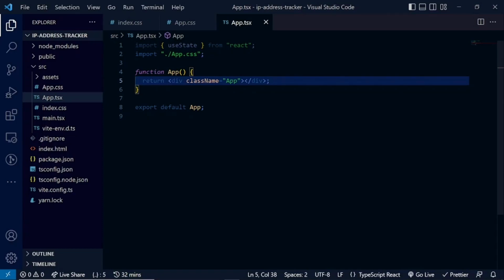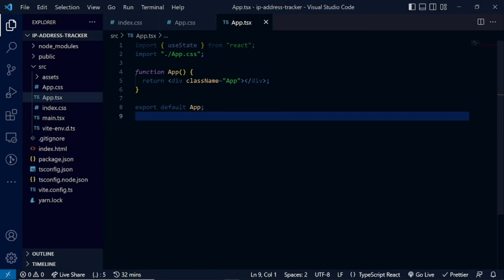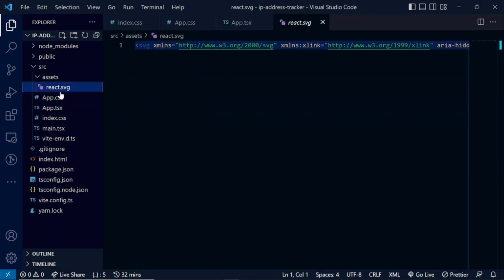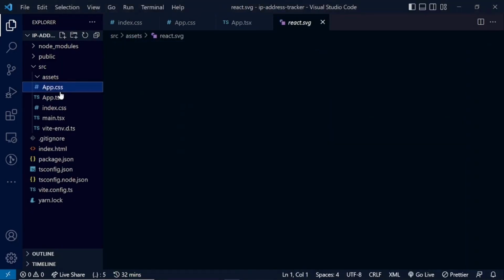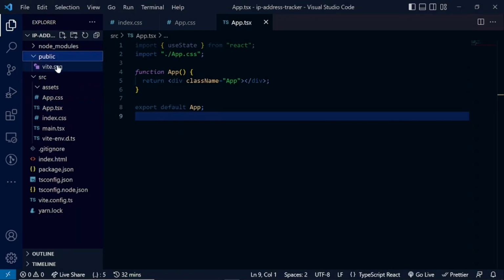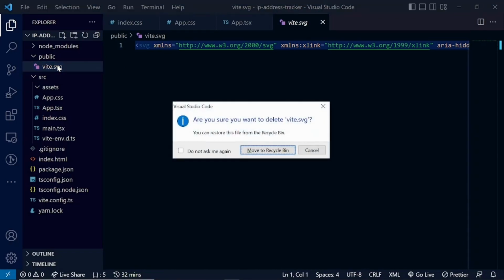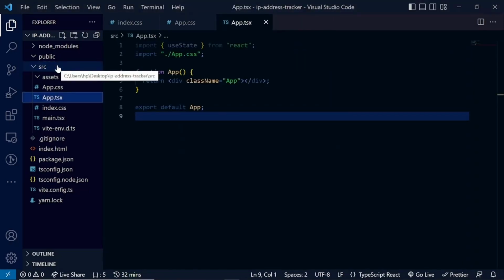We'll just ignore this for now. We're using this useState later. So let's leave it. So we have been able to clean up the whole thing. The other thing we need to do is let's go here and remove this React.svg. So we'll not be using it. Let's go to the public folder too and also remove this Vite.svg. We'll also not be using it. So we have cleaned up the whole project. So it is now for us to begin to do our own thing.